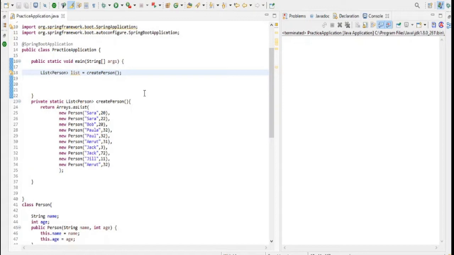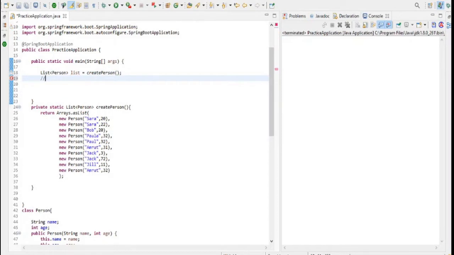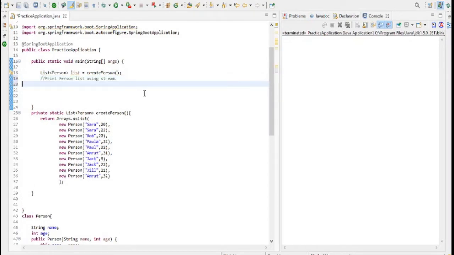In this IDE, if you see, we have a method that returns the list of persons. The list of persons contains different names and different ages. With this list, we are going to solve all these questions. So let's start with the first one. Okay, print person list using streams.